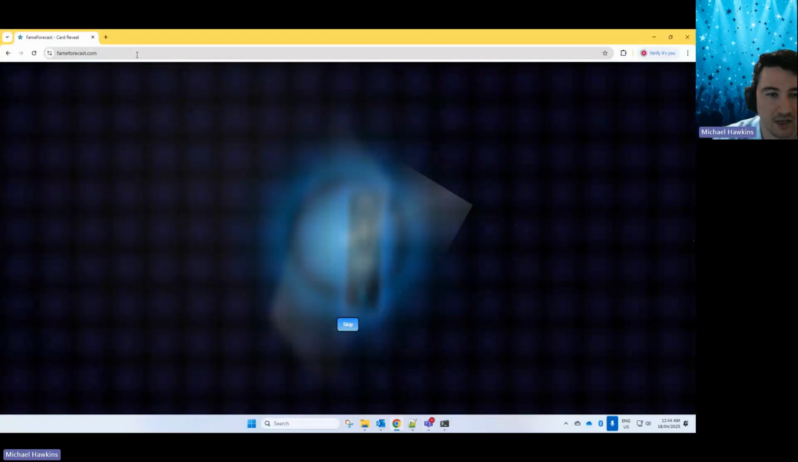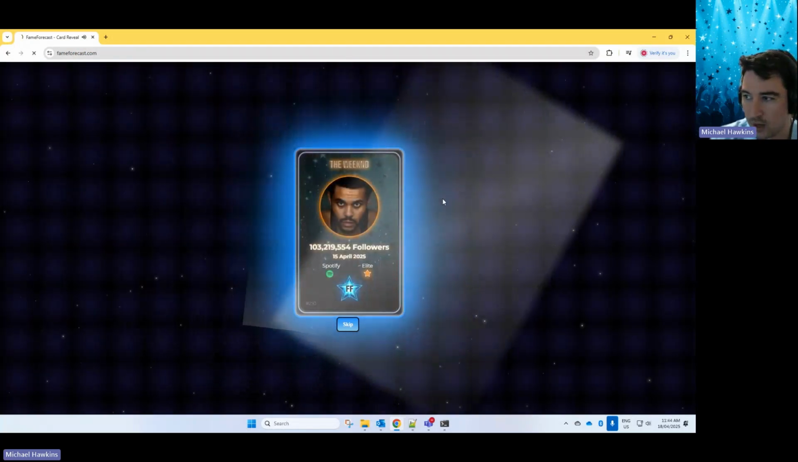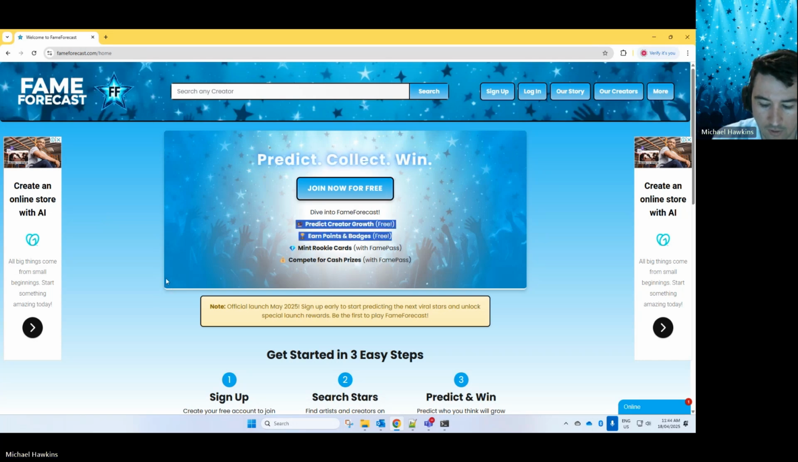So in effect, this will be your first page that you see, with a little animation of one of the FameCard examples, and then you're straight onto the home page. Effectively, we just have a lot of text and details about the different features and why you would want to join. Our key concept is to predict creator growth, which is a free feature, and you can earn points and badges with that.